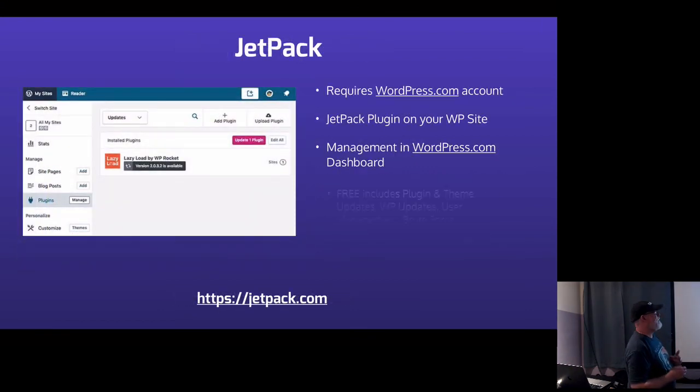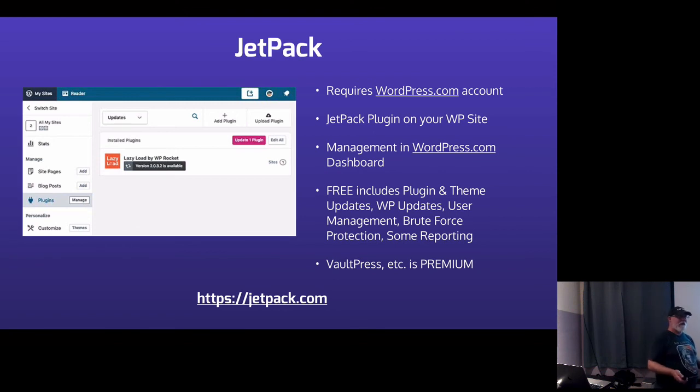Jetpack. Okay. This one requires a WordPress.com account. That right there should tell you a lot, because that's how I felt about it once I started using it. I used it for about half a year, and then I said, oh my God, this is awful. Yeah, because it just really is.